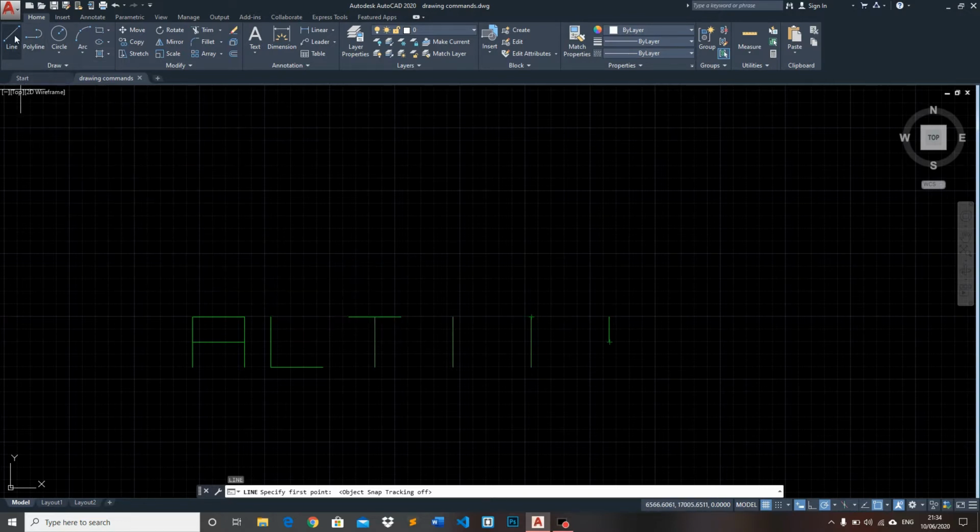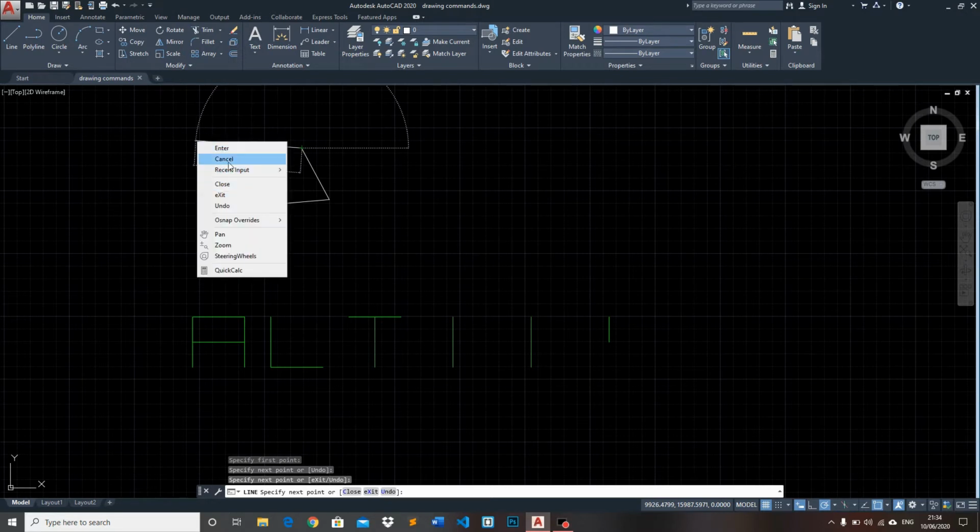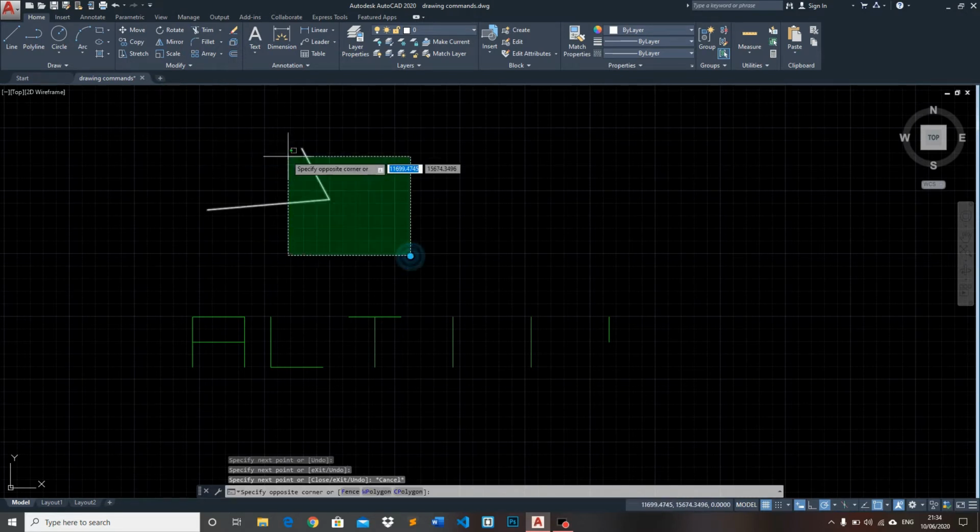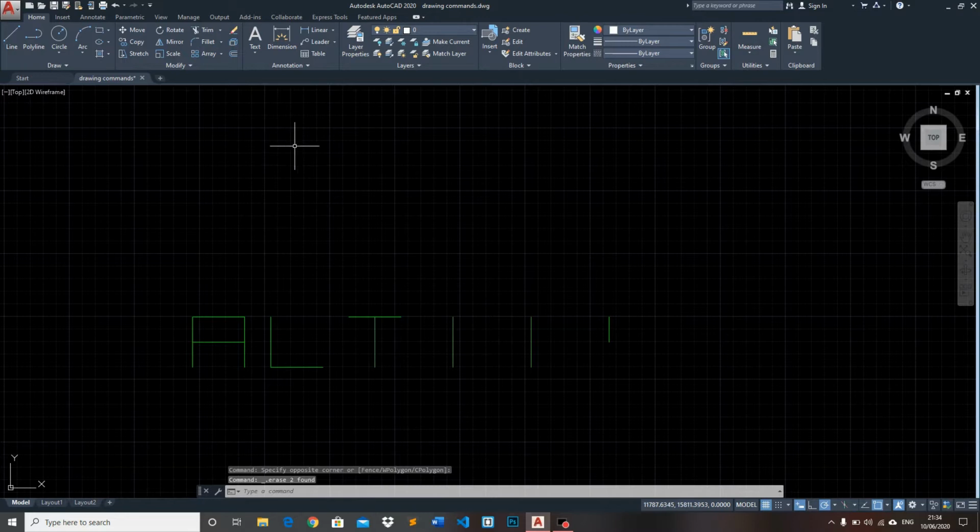Today I am going to show you the drawing commands. I'm not going to cover all of these commands, as I just want to cover the basics for this tutorial. First of all, line. As we saw in the previous lesson, we can create a line and cancel from here. We can create multiple lines, and we have various types of coordinate systems.